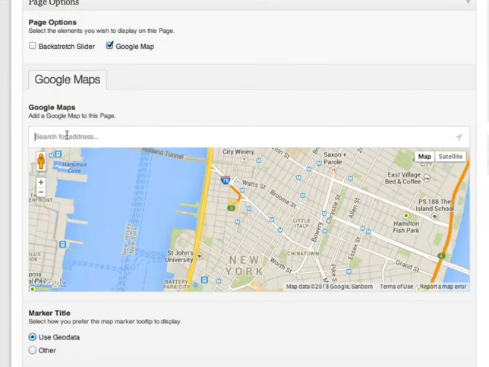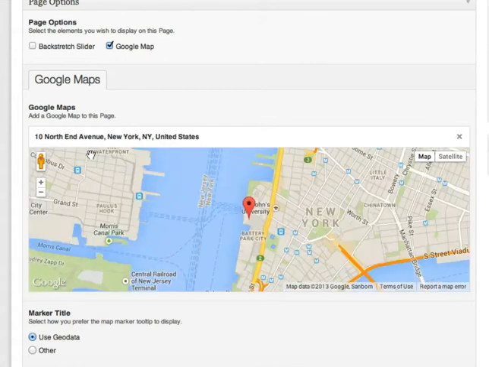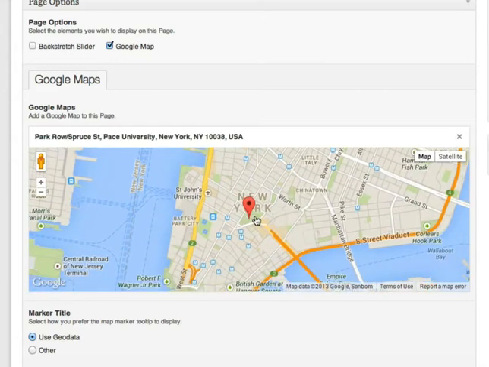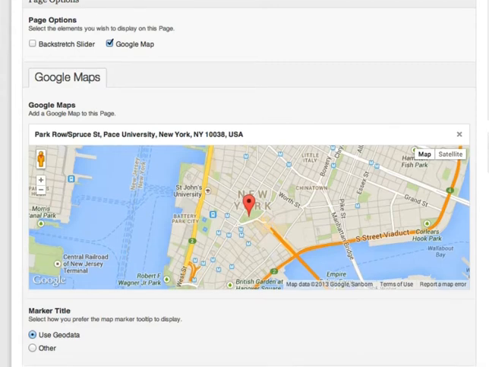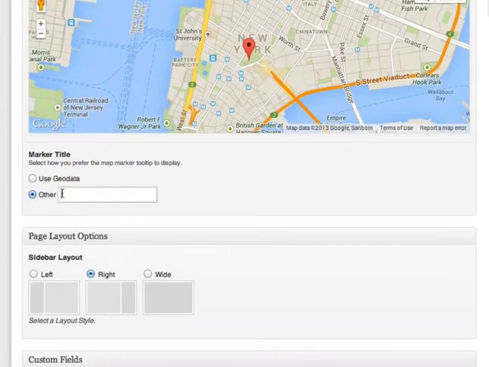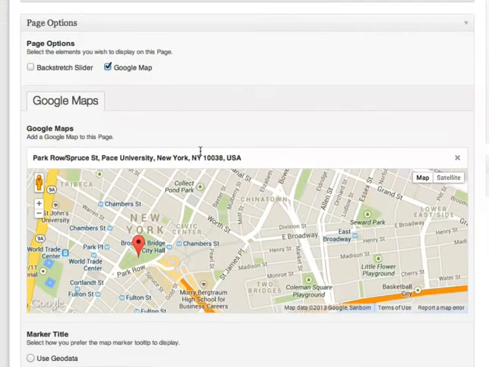And just start typing an address to find a location. We'll find somewhere in New York. And you can drag this marker around if you need to fine-tune your location. By default, it's going to display the address above the marker on the front end. So if you want to change that, just go down here to the marker title section and change it to your company name. Alright, and that will display a Google Map on the page.